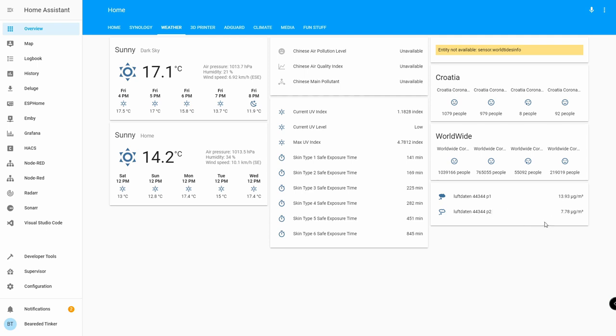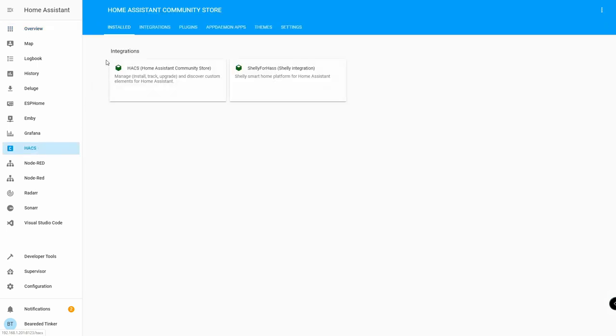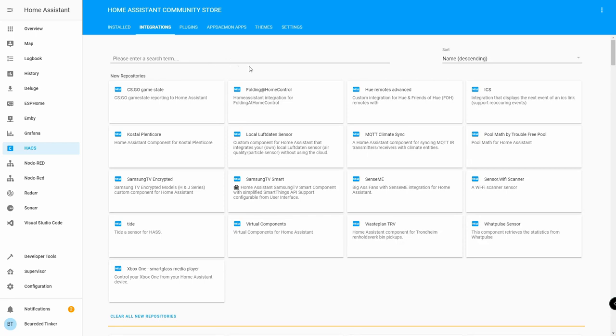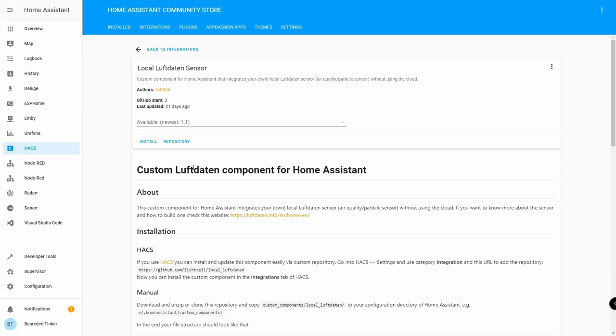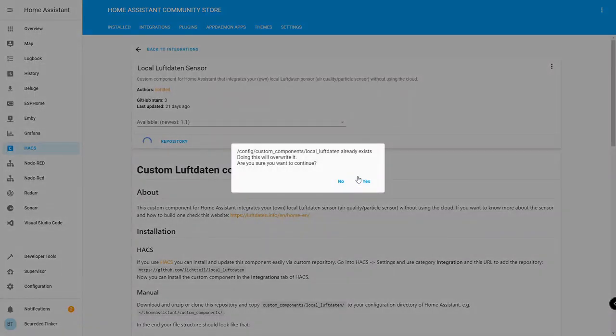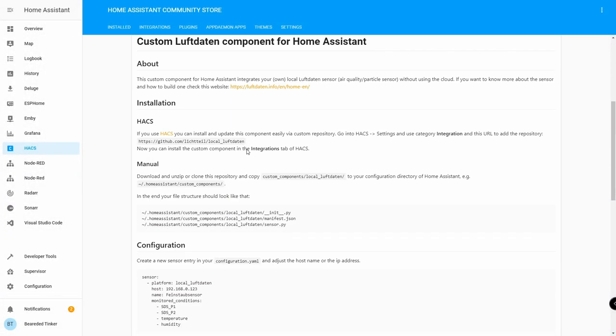If you are having issues with it, or if you want to skip downloading data from the web each time, there is also an additional integration. This one is located in the Home Assistant Community Store. Let's click here. Let's go to integrations. And you have here a sensor called local Luftdaten sensor. Press on it. This sensor allows you to get the data directly from the sensor without the need to go to the cloud to check the data. So let us try to install it. Let's press install. Yes. And the sensor is installed.